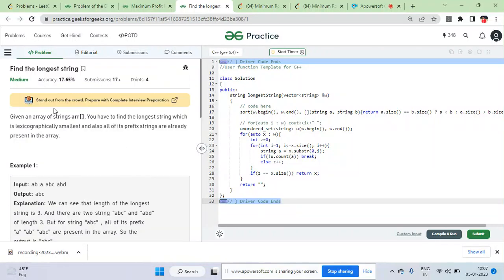Today's GFG problem of the day: find the longest string. This is a pretty easy problem. You have been given a strings array, and this array contains strings. Basically, this is the array of strings, and you have to find the longest string which is lexicographically smallest.